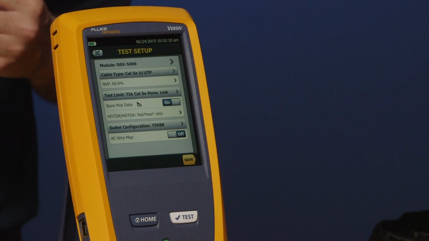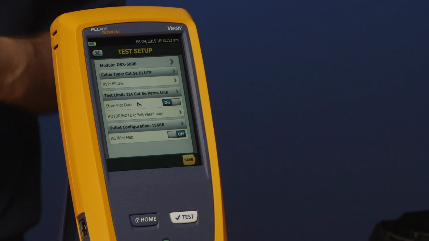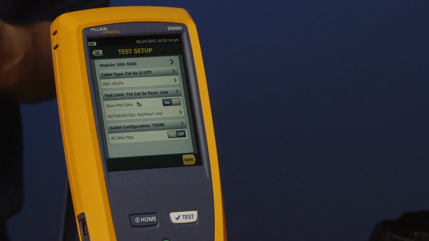And then our final option on this screen is something called AC wire map. Chances are you're not going to use that these days. For a brief period, the industry was really focused on mid-span PoE devices. And the problem with mid-span PoE is you couldn't do a wire map through these devices. This really cool feature actually allows you to wire map through these mid-span PoE devices. But the chances are when you're doing a certification test, you're not going to see this. So make sure you leave this off.